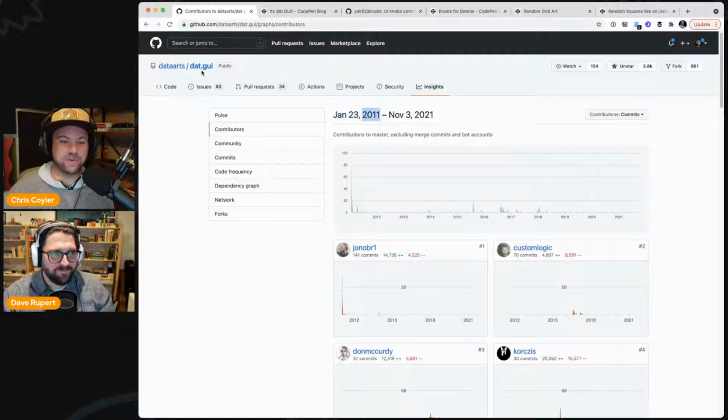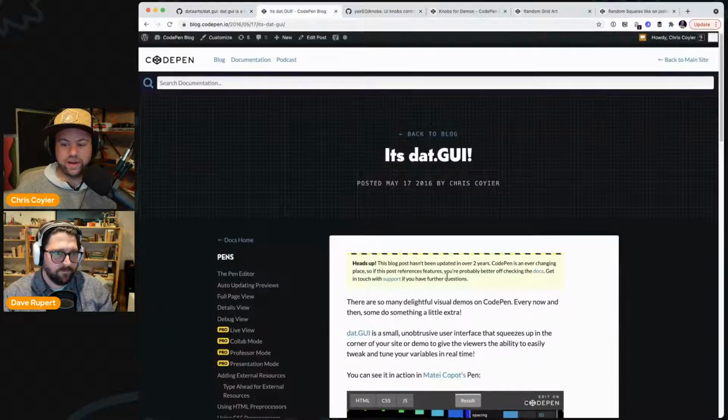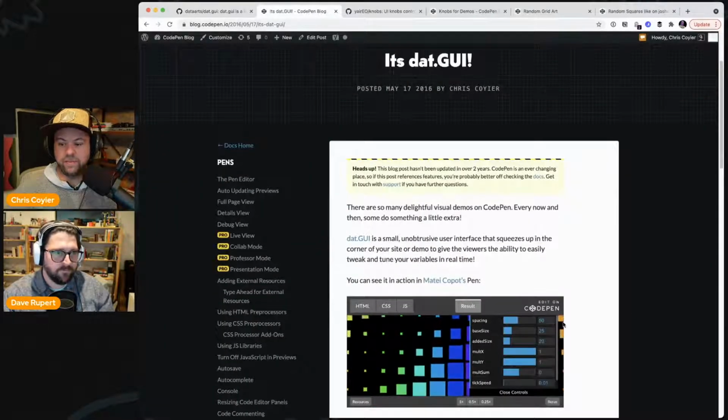So 10 years old is this one called Dat GUI, at least that's what I call it, or Dat.gui. It's kind of a Mr. Doob thing. And you've probably seen it before. I've been encouraging it forever on CodePen because it's a nice little knobby machine.